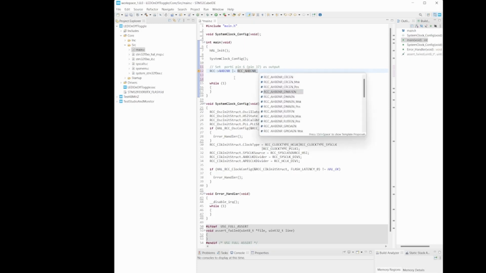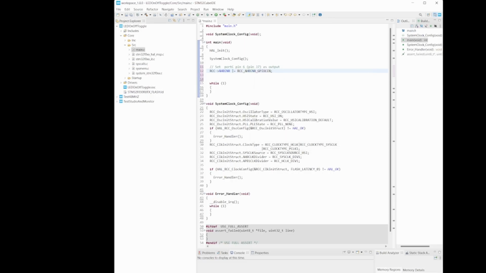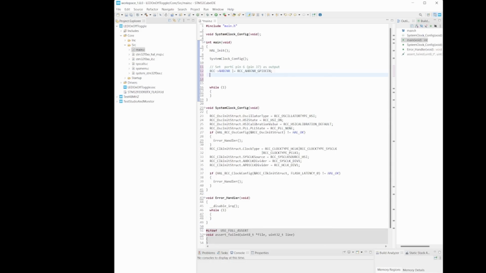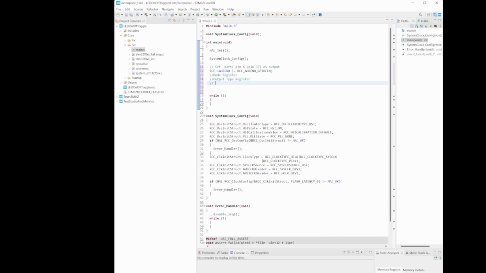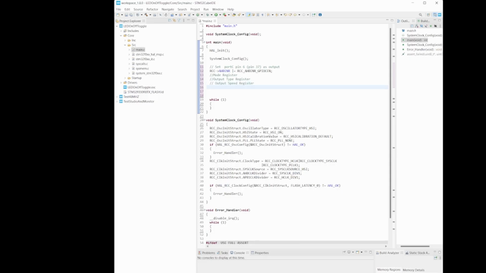Now you can see some more options appear. What we were looking for is the GPIO enable for the C port, and this is the one right here. So we're going to press enter and then a semicolon to end our line of code. Now we've set the GPIO to be enabled. We can go ahead and start setting up the specific pin as an output. To do that, we have to modify four registers. The first register is the mode register. The second is the output type register. The third is the output speed register. And the fourth is the pull-up, pull-down register.